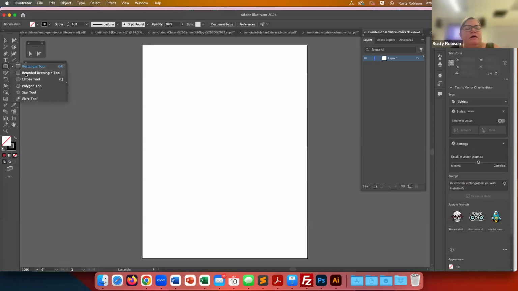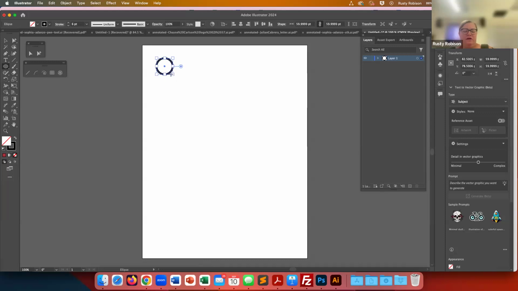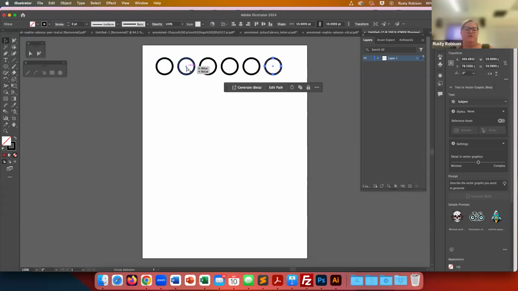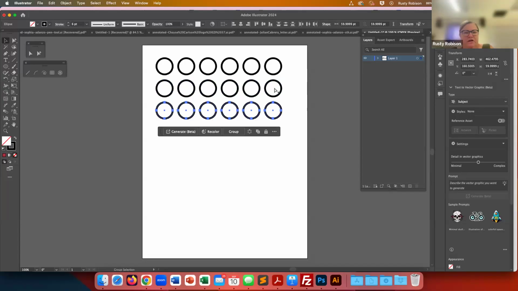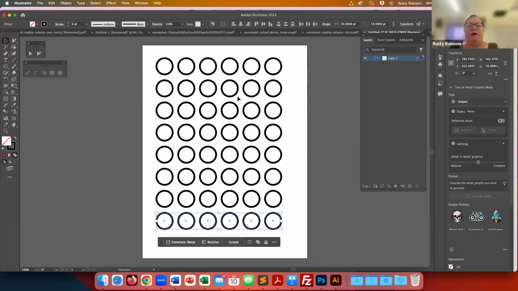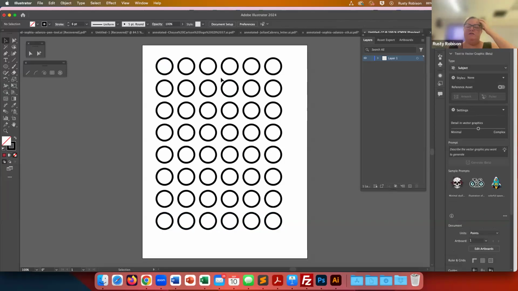Let's make some shapes here. So let's do a little circle. Move it, duplicate, grab all of them, drag them down, duplicate. Okay, so I've made a pattern of circles on this page. I'm still in Layer 1. I haven't made any second or third layers.